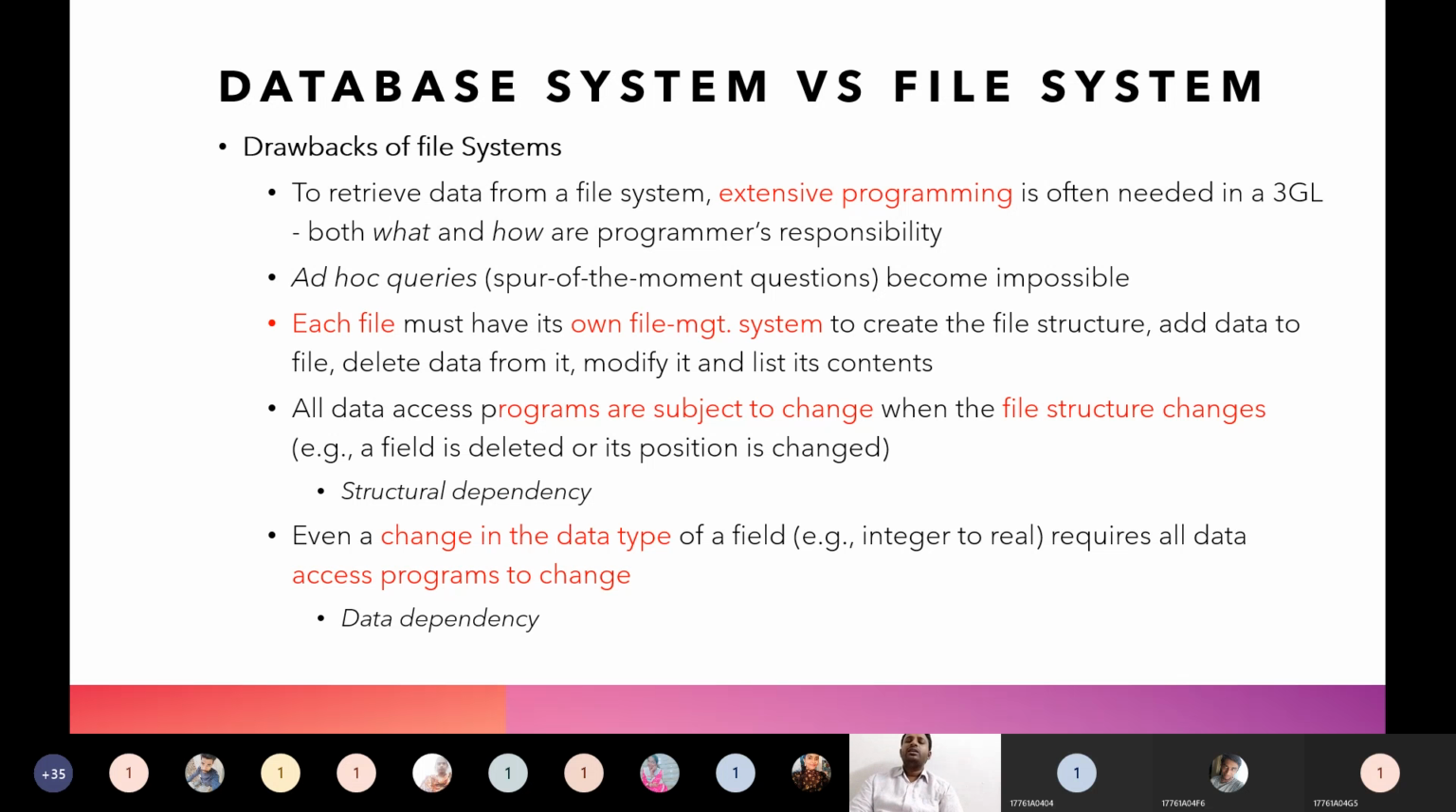And then in a file system, each file should have its own file management system, with file structure, and after that add the data into it, delete from it, modify it, and list the contents. That's nothing but for each file there should be a separate or its own file management system required. That is also one drawback.